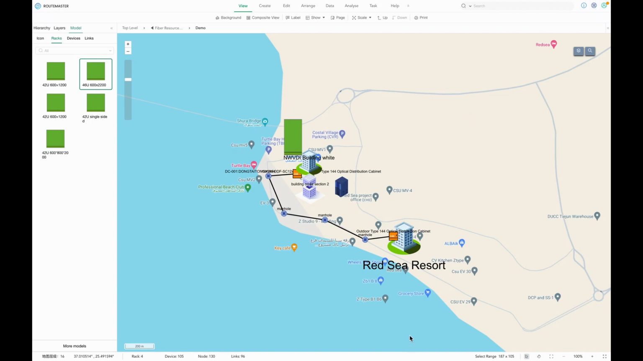Welcome to this short presentation on Route Master's three functionalities, or three main cases. We're going to start by showing you these elements here. Route Master is a software for administrating or managing the outside plant, or DCIM, data center infrastructure.